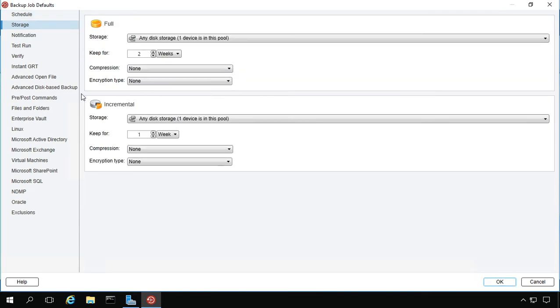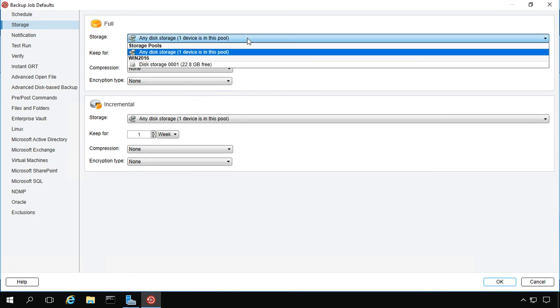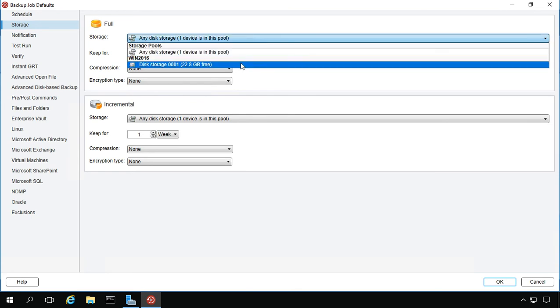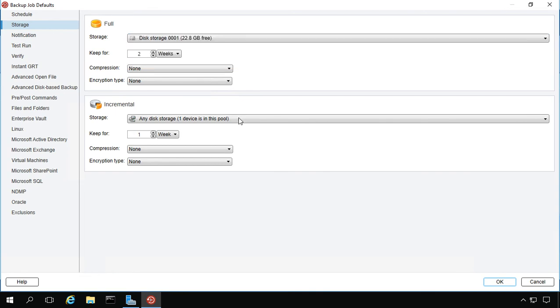So let's take a look at this particular job itself. We've got backup job defaults for storage. And by default, it's going to choose any disk storage. If you want, you say, I don't want to just choose any disk. I want to choose a specific disk storage for my job defaults when I create them. So let's go ahead and choose disk storage 001.